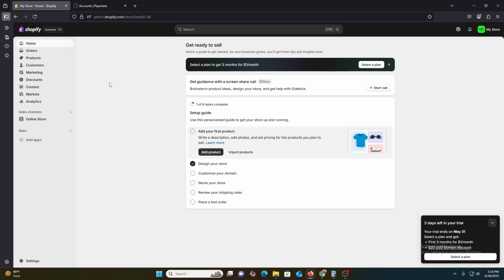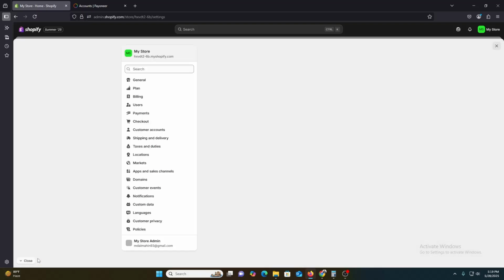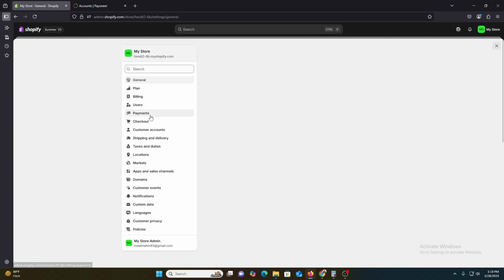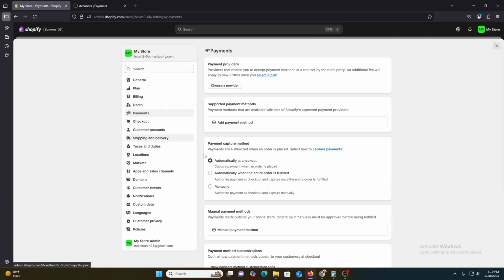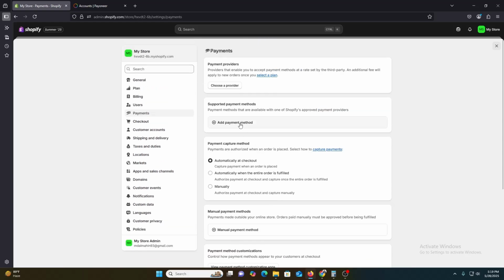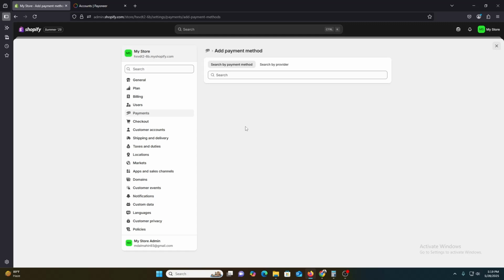Once you're done, you need to come back to the Shopify store. Then click on settings. Once you click over here, you will get the option payments. Here you can check this out, and then you will find the add payment method option. So just click over here, add payment methods, and search Payoneer.